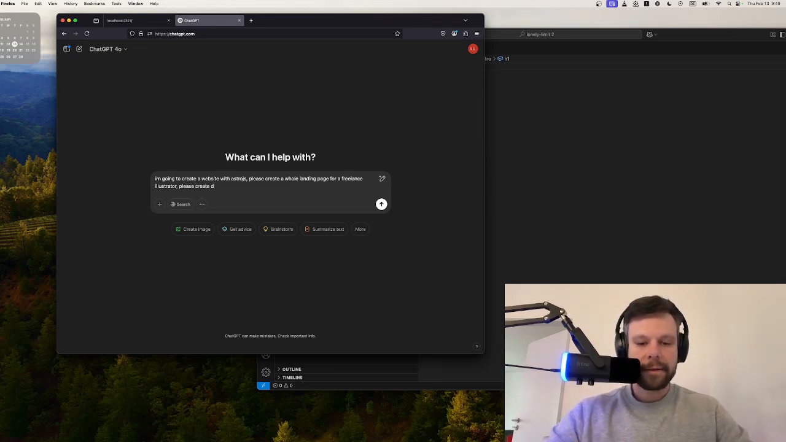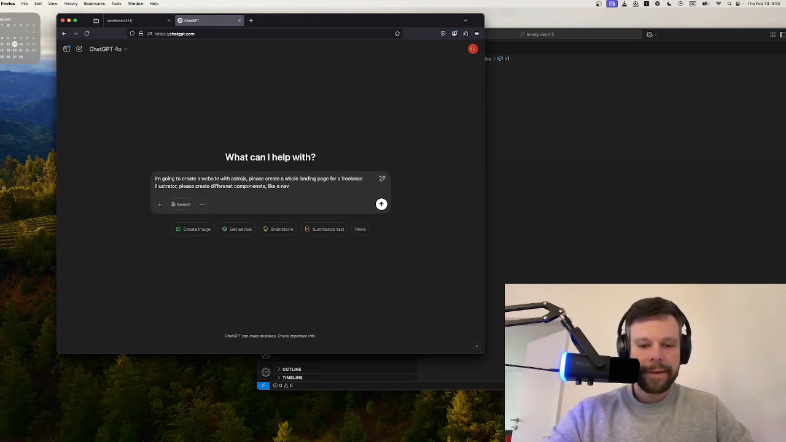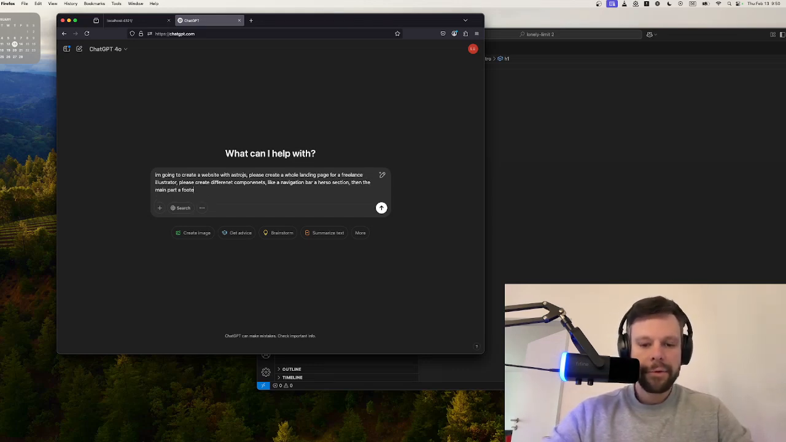Please create different components. And the beauty about ChatGPT is that if you make a typo, you don't really care because ChatGPT knows exactly what you mean. Like a navigation bar, a hero section, then the main part, a footer, and let's say also a sidebar. Please also create all the beautiful CSS. And I think that's it.